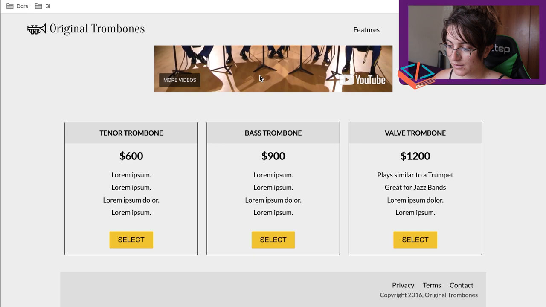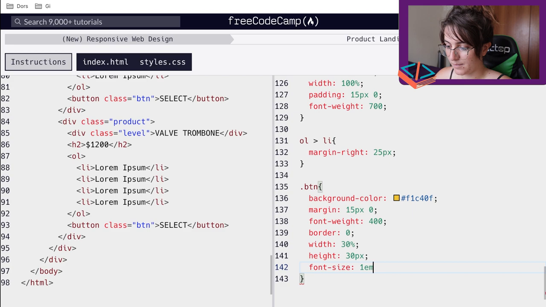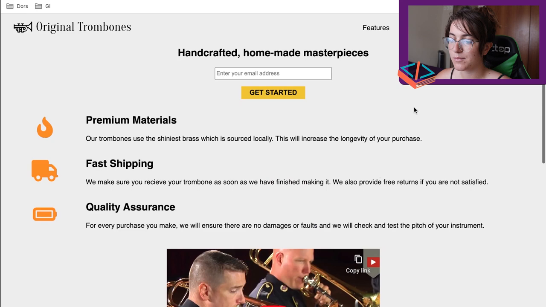Okay, and we have the select in here. I'm gonna change the font size to 1em. All right, so now this is what we have. Our project is looking exactly the same. Okay, if I click on pricing, we go there.